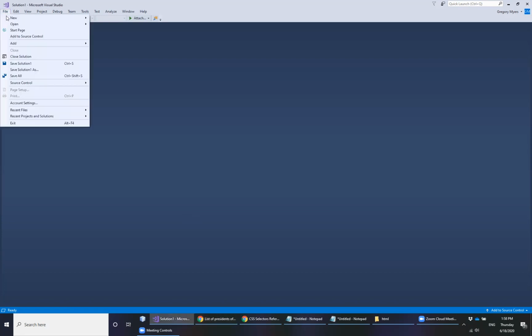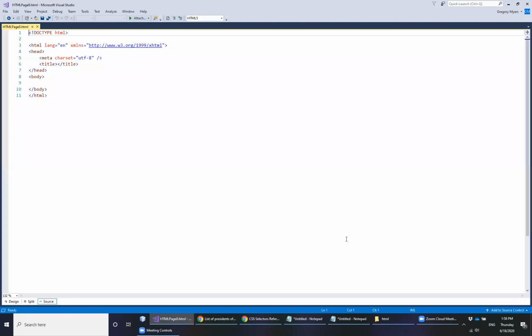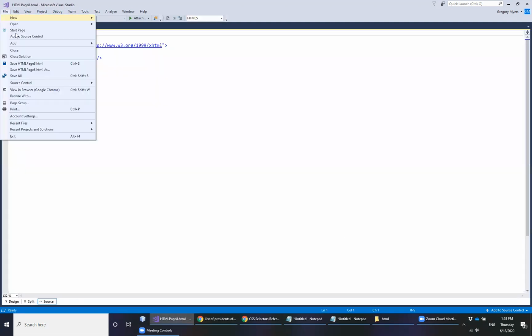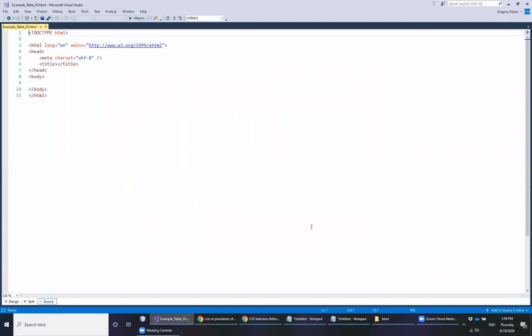And so to begin with, I'm going to go ahead and create a new HTML file. And then before we forget, let's go ahead and save it. I want to save this one as my HTML table 05. It's not going to be a direct descendant from those, just trying to keep a sequential order in our examples. So we're going to call this example underscore table underscore 05.